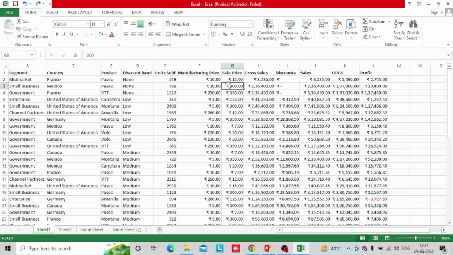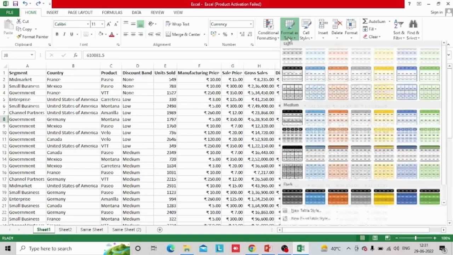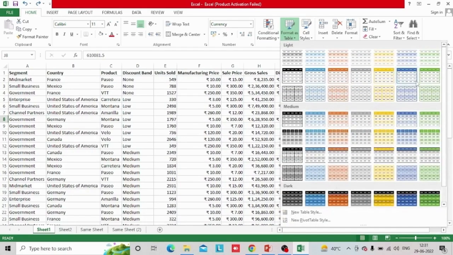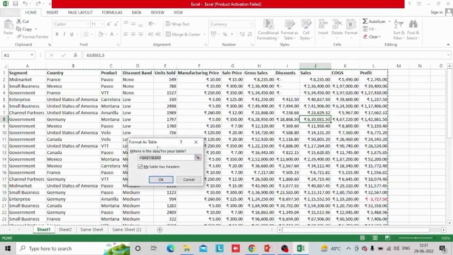Okay, so this is our data. Just click anywhere in the data. Go to the Home tab, go to Format as Table. It is in the Styles ribbon, Format as Table. Choose anything you want. Suppose we choose gray. It will ask if you want to select the whole table or half the table. We have selected the whole table.